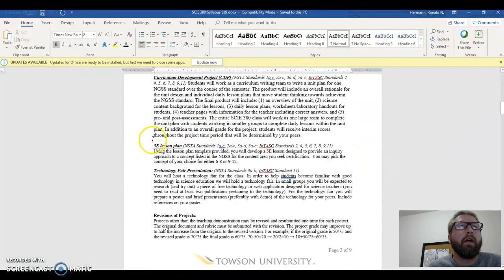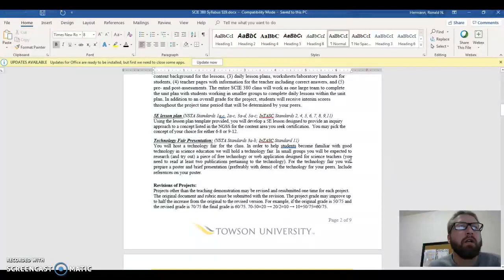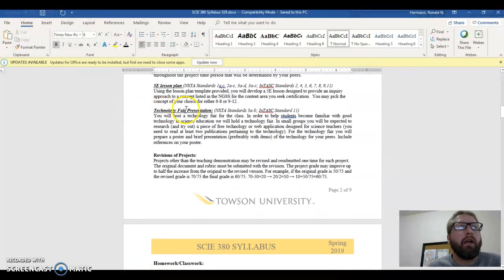You'll also be doing 1 lesson plan that will be in the 5E lesson plan format. Again, we'll talk about what that looks like in class. But this, again, similar to the teaching demonstration, is meant to be a picture of your best lesson that you can put forward. You'll also be doing a technology fair presentation.